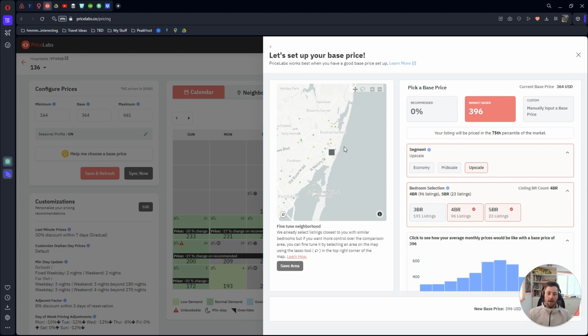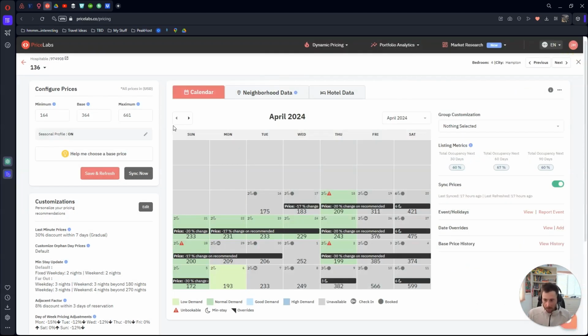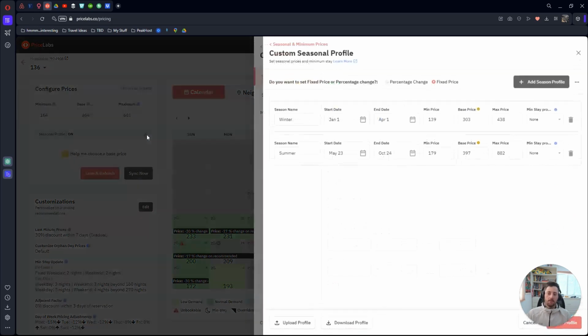You can see the average of the prices around you and their size and their listing ID, which you can use to search online. All right, so I jumped over it, but I did allude to it. Let's just tackle seasonal profiles because it goes directly into configure pricing.